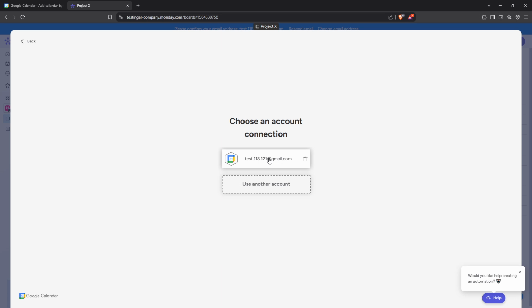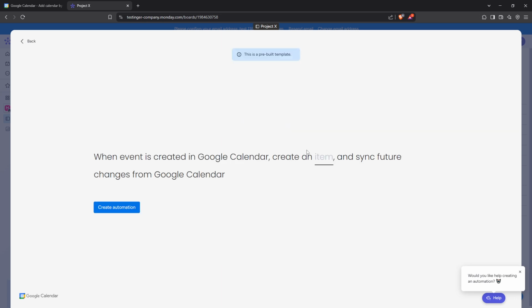After selecting the appropriate template, you will be prompted to connect your Google account with Monday.com. This is a crucial step as it allows the two platforms to communicate with each other. Make sure to grant all necessary permissions for a seamless integration. This step ensures that Monday.com can access and create calendar events on your Google Calendar and vice versa without any hitches.